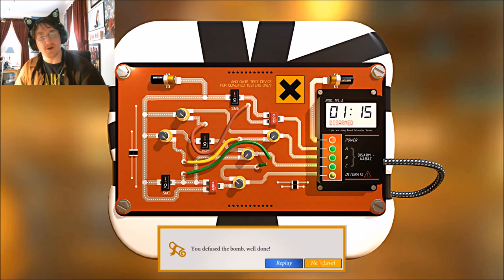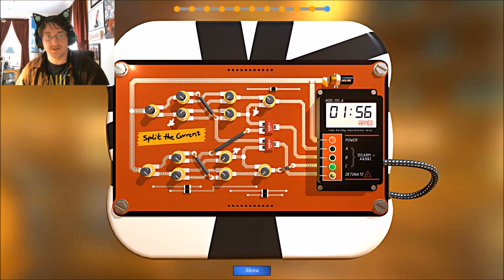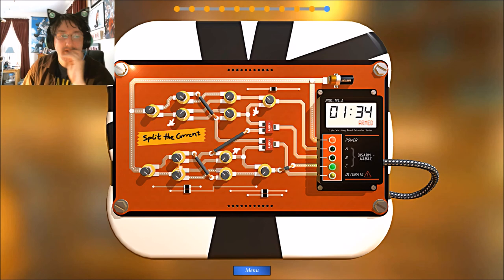Oh, here we go. Alright, you defused the bomb. Well done. Good luck on this section's final circuit. It is particularly tricky. Split the current. Okay, so we got the power going here. Detonation. Okay, C's connected. No, that's gonna stay way over there. Okay. Nope. Alright, let's go up here first.